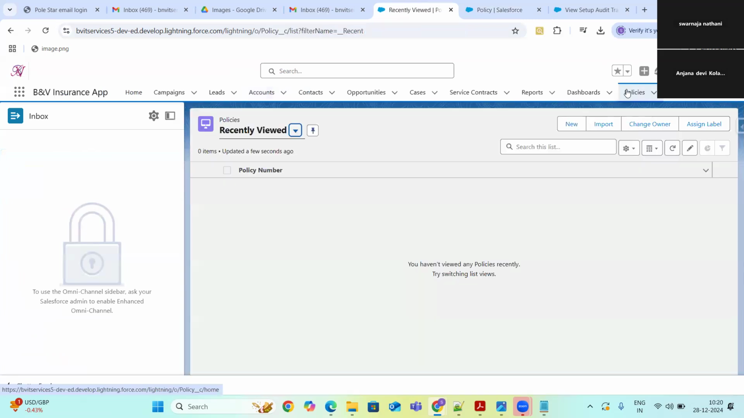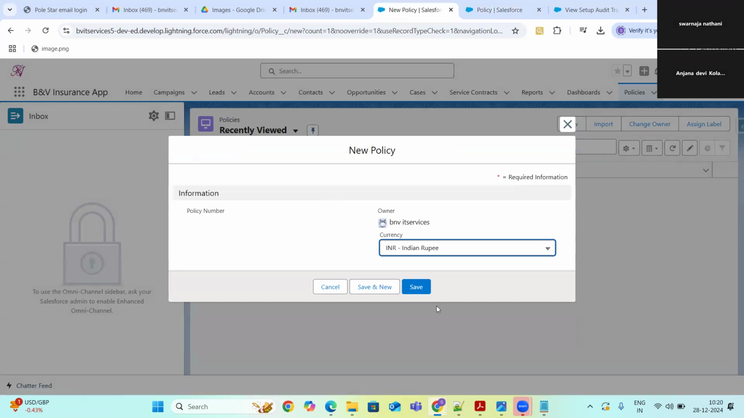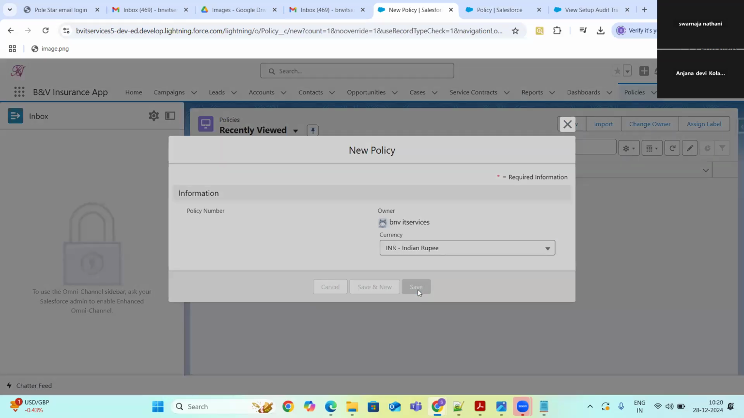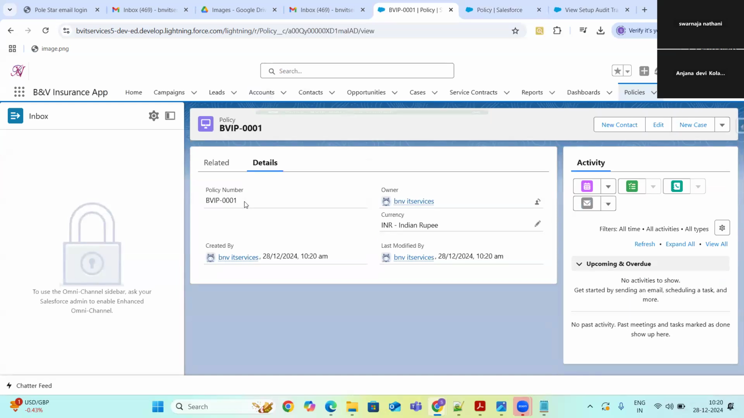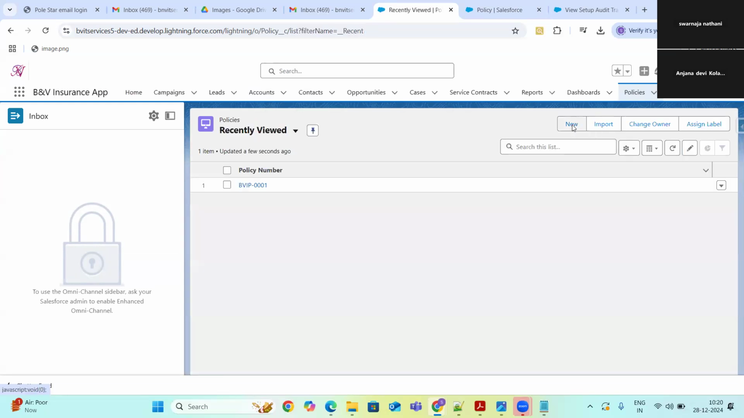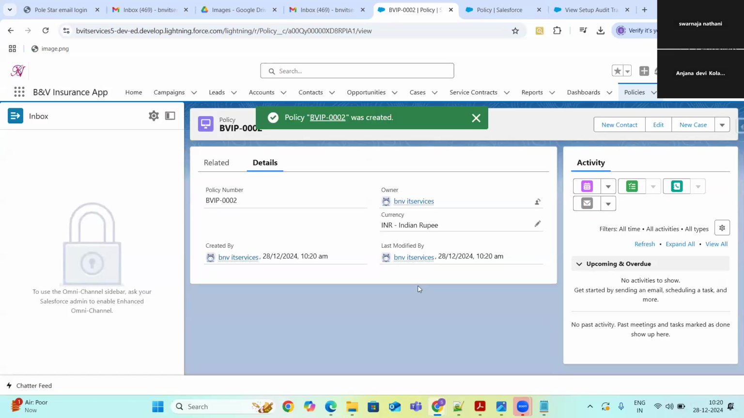Policies, we have the auto number, right? Let me create one record. Save. So one record is created with BBIP 001. Again, I'll go to the policies and click on new and click on save. Right now, I don't have any other fields, guys. That's the reason I'm creating. So policy number 002. Now I am going to delete this record.